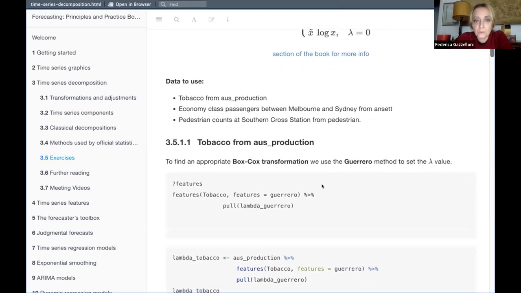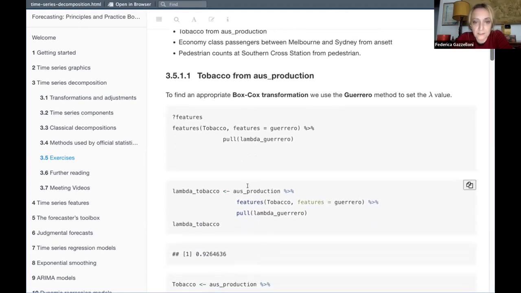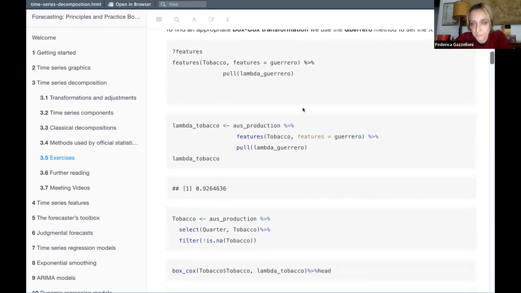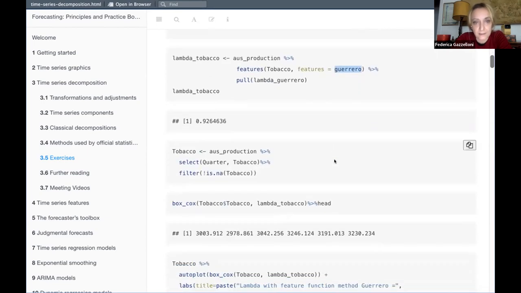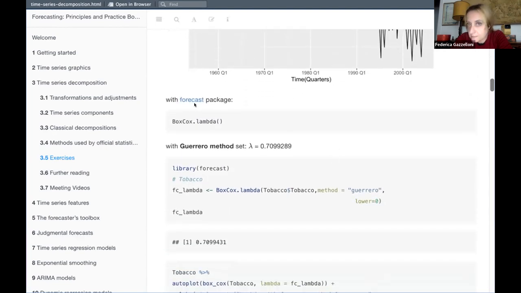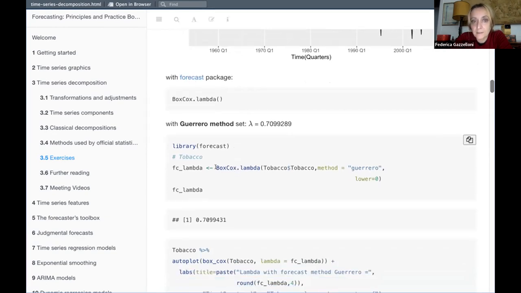I'm not sure if you'd like to see this, because what I did is just go through the data, and I made some comparisons between different options to calculate the lambda. Basically here, with the package fpp3, we use features, and then Guerrero. I'm going to move it forward, and then we go back. We can do it with forecast, for example, using BoxCox.lambda with method Guerrero. Yeah, so it pulls out a new lambda.